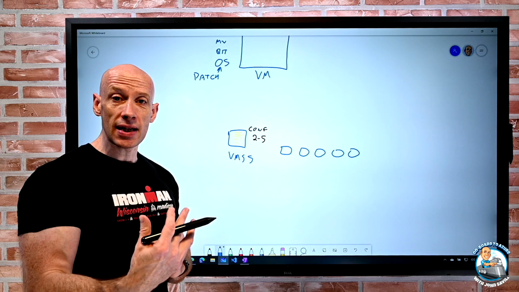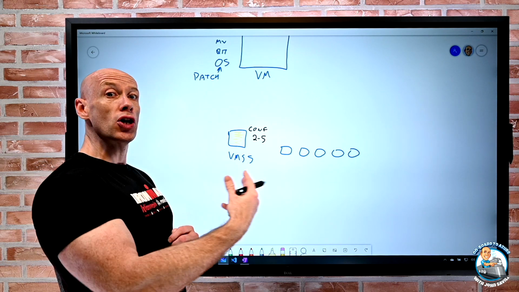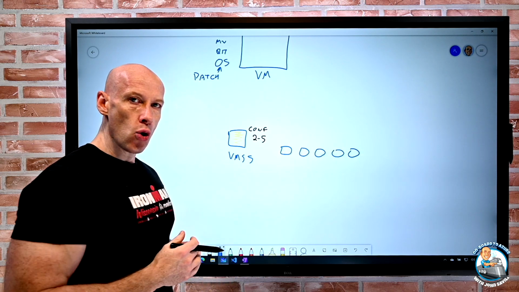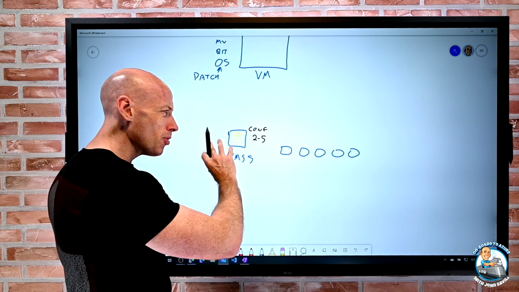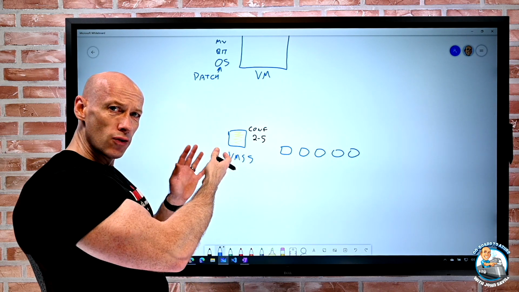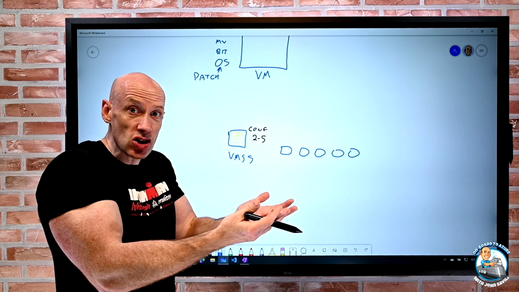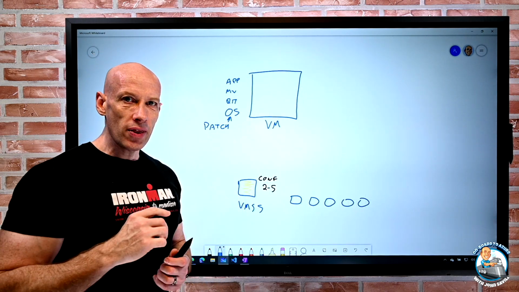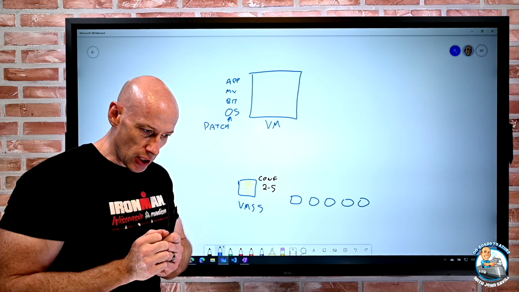VMSS even has built-in capabilities that if it sees a new version of the image, it will actually go and roll it out over that deployment. So I'm not going to be patching those individually. We just redeploy them if there's a new version of the image that has the patching in it I want. So our focus here is on these pets, these virtual machines.